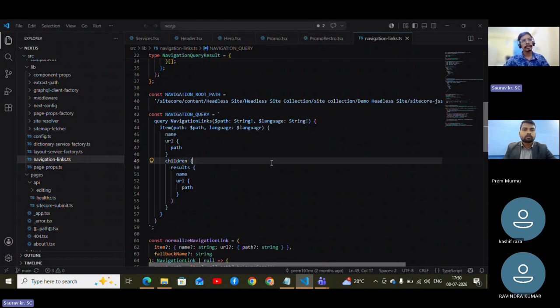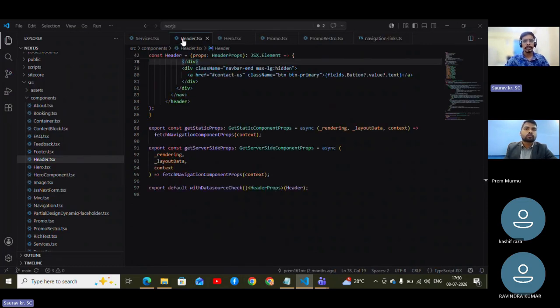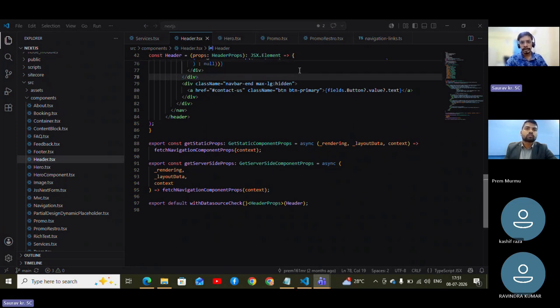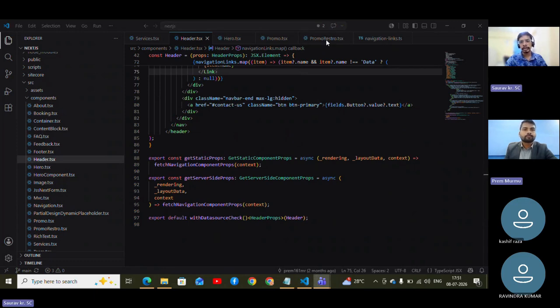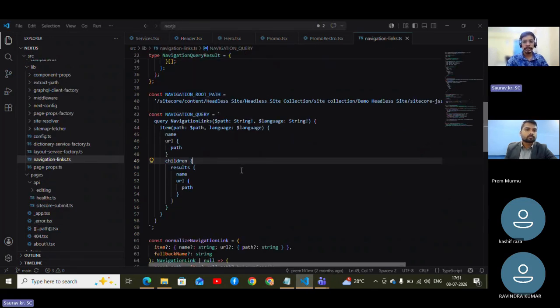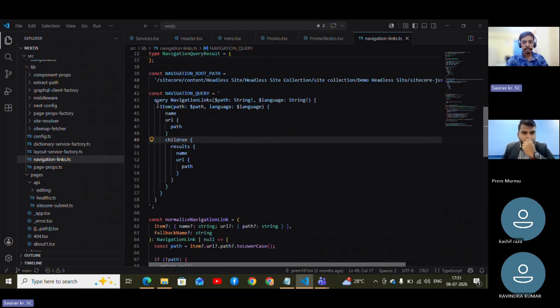So here, every Sitecore rendering has its corresponding React component. For example, header rendering, hero rendering, promo rendering, services, and other rendering components. Each component consumes GraphQL data and renders the UI dynamically. Let me show the GraphQL query for how to fetch the data from Sitecore using GraphQL. So you can see my screen. Here is the GraphQL query syntax.